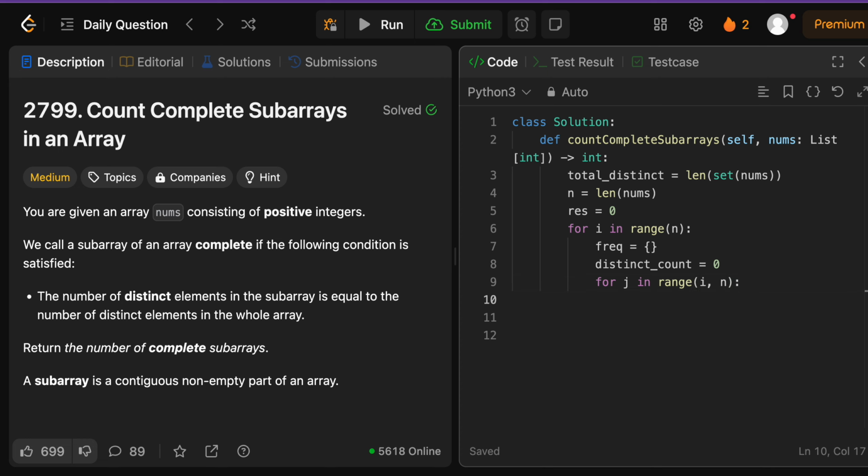And for every potential ending index j, first we want to check: have we seen this element before at this current index j? If it's not in the frequency hash map, what does that mean? That means we're seeing this for the first time. We haven't seen it before. It is one more unique element, because it's not in our frequency map yet. We haven't stored it in our current window just yet. It's the first time we're seeing it in the current window.